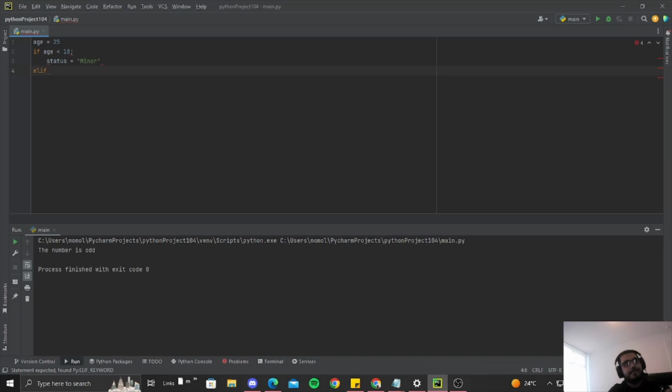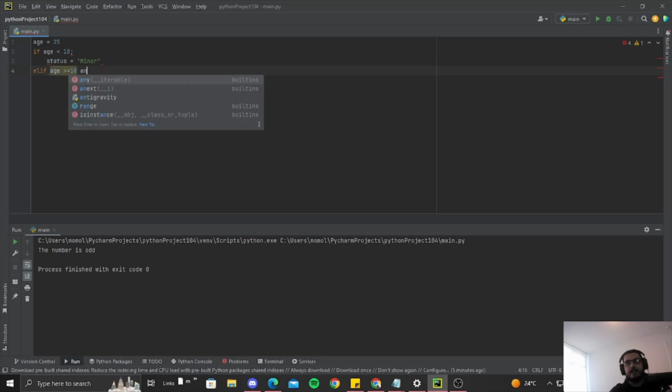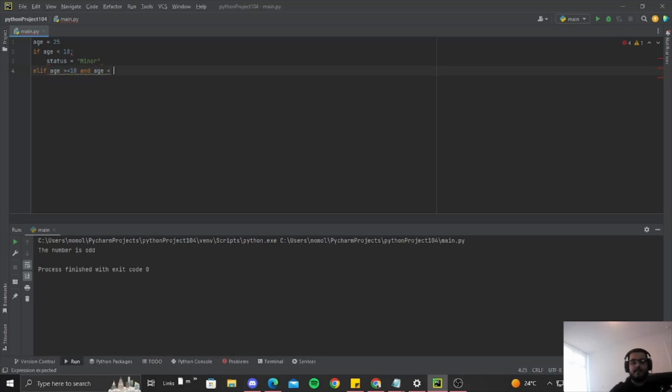So if you're under 18, you're going to be a minor. Now, and if we could use you are greater than 18 and you are under 65. So on here I'm going to say an age under 65, and if your age is greater than 18 and age under 65, your stats is that you are an adult. So I'm going to say adult.